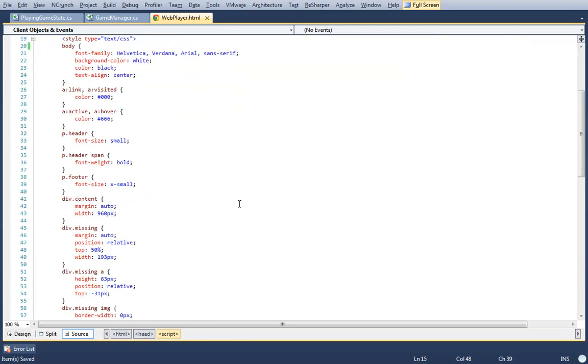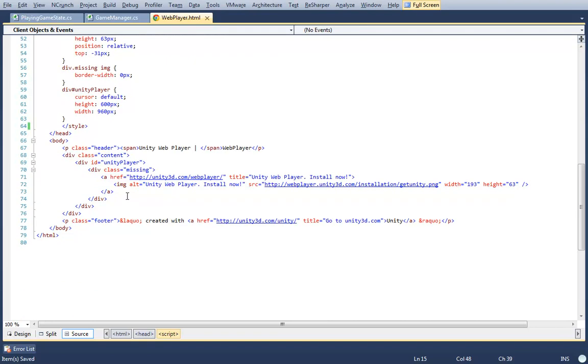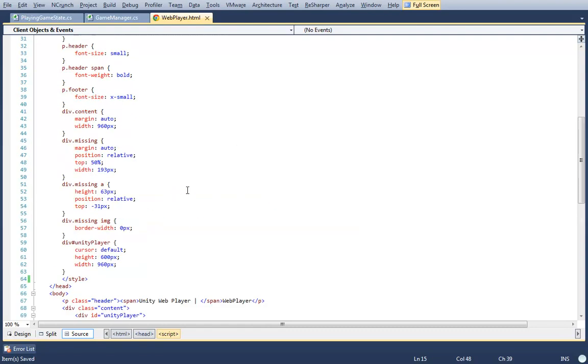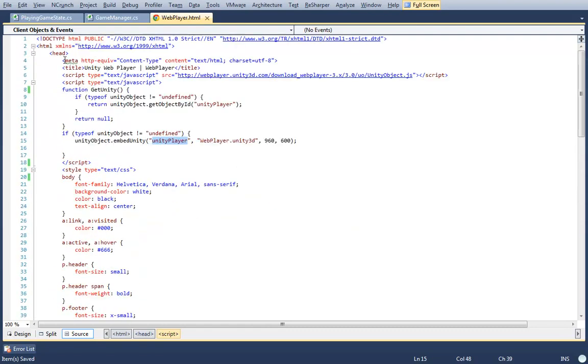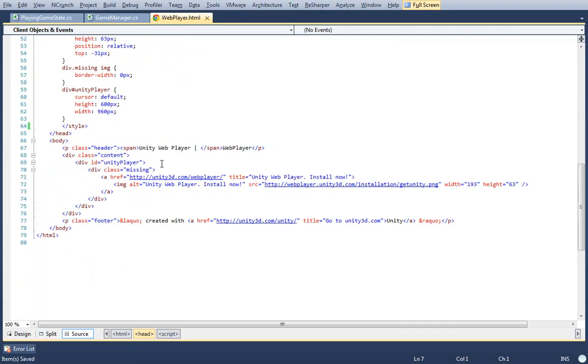But if you wanted to, for example, bring a Unity player into maybe a PHP application or an application where you already have a header and a footer and a layout, then that's all you really need to pull over. You just need to pull over a reference to the download web player, you need to pull over this bit of scripting code, and you need to pull over this div. Outside of that, you're pretty much golden, and you can make this look however you want.